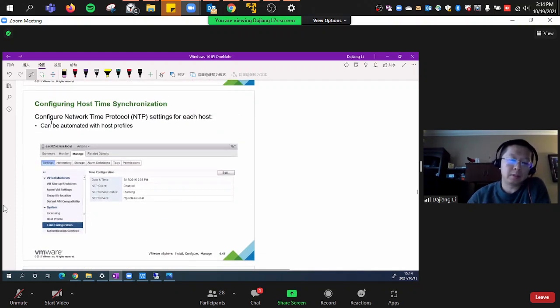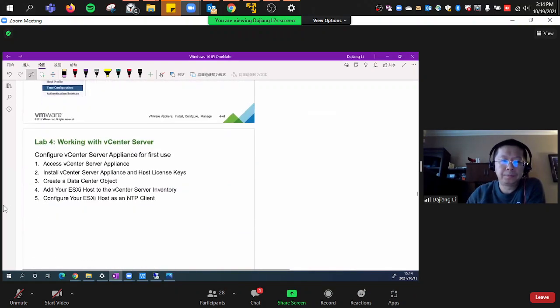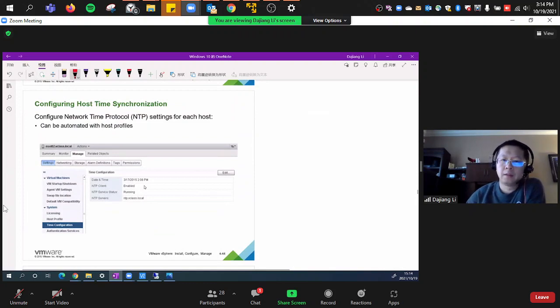Okay, so there's some configuration from the vCenter. You can configure the NTP client here to point to the NTP server. So in that case, it's like this way.